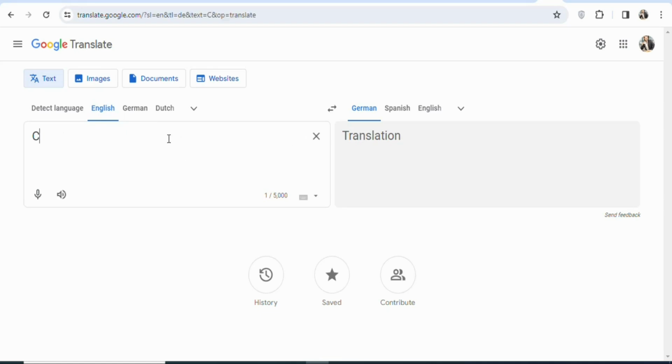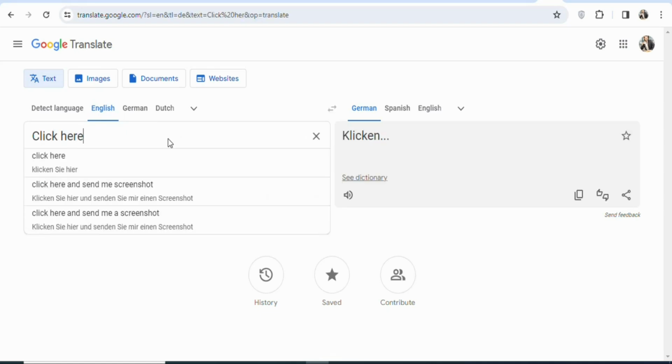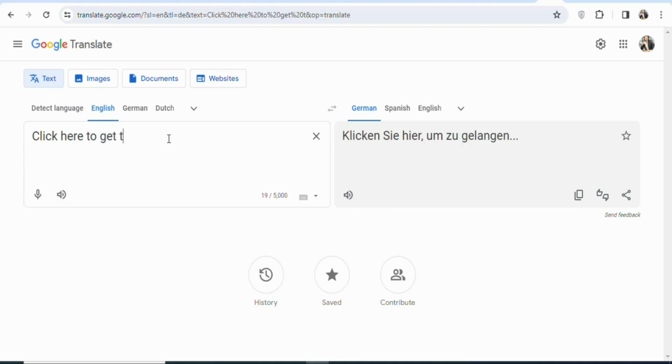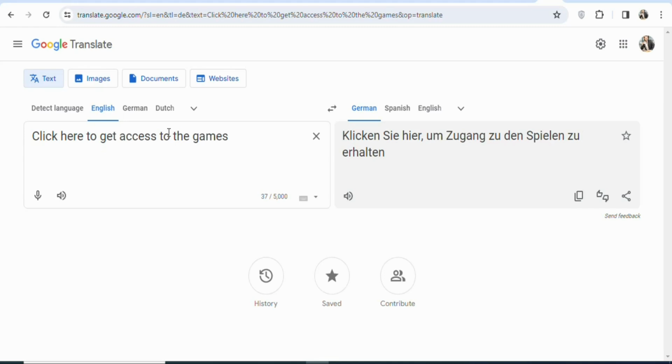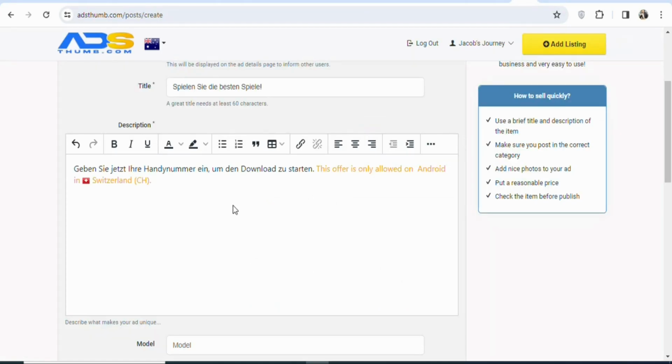So type something like, click here to get access to the games. Once you type it, you can see the translation. Click right here to copy it. As you can see, that has been done. Once you copy the translated text, you have to come back and paste it right here. As you can see, that has been done.